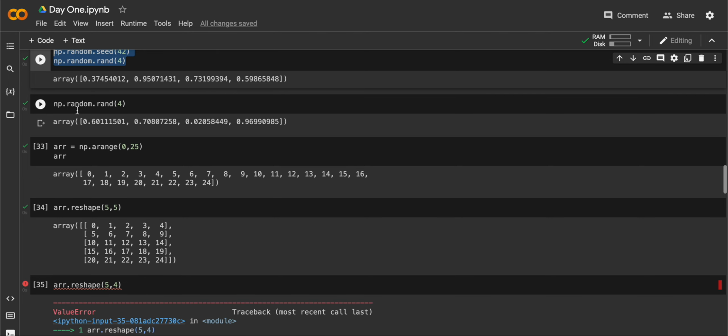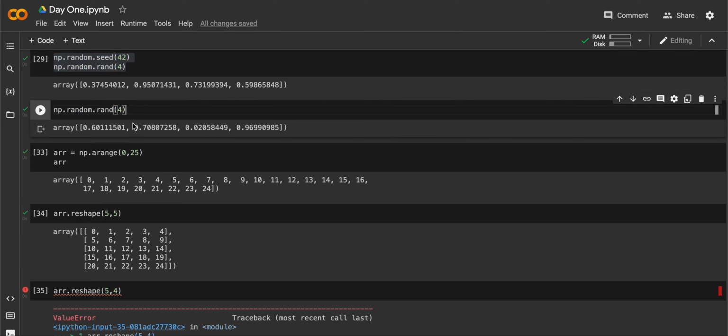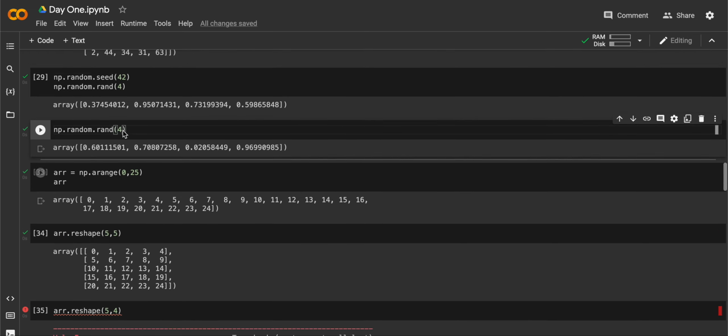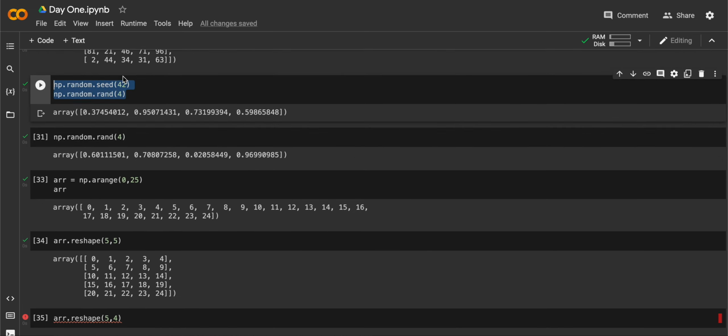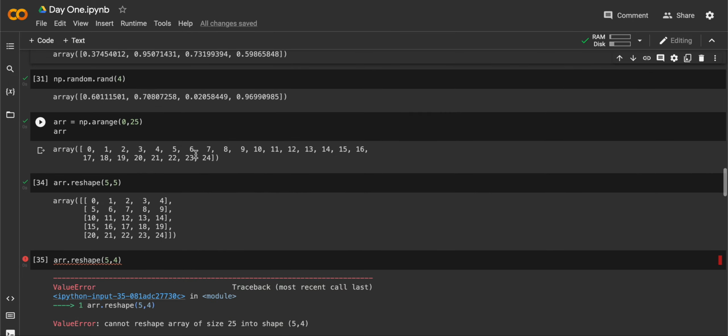The next is np.random.rand 4. It is the same thing as above, but I am not setting a seed for this rand method. So if I execute this multiple times, I would get different random numbers. I don't know exactly when to use which, but maybe I will get to know in the future.